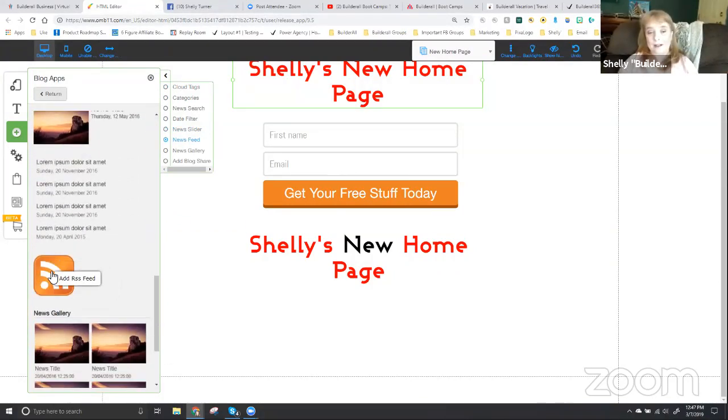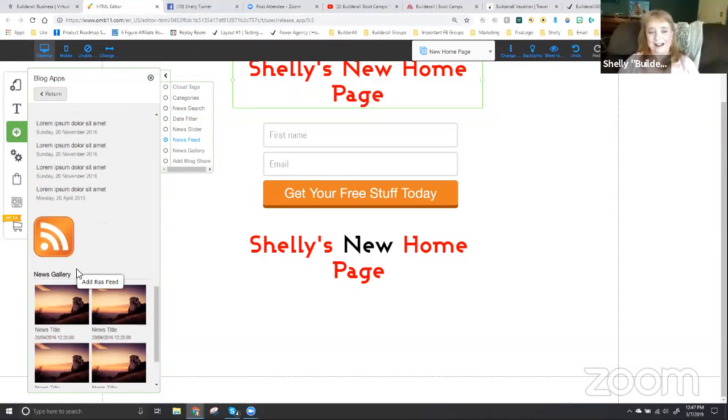And then you've got the news feed or RSS feed. Your blog gets an RSS feed that somebody else can use to add to their website, so you get more juice. And then you've got a news gallery. You can set this up on any page so that you can say, I only want the mindset articles to show on this page.